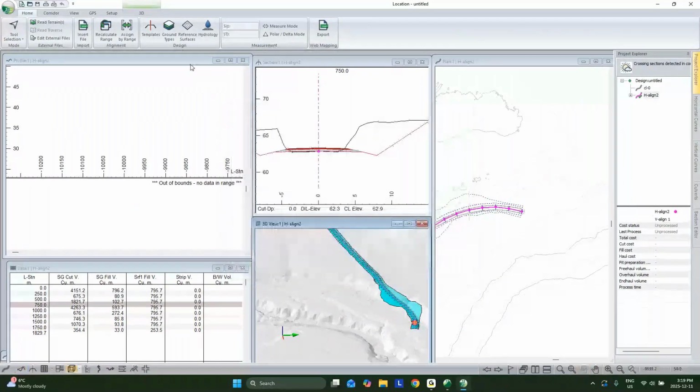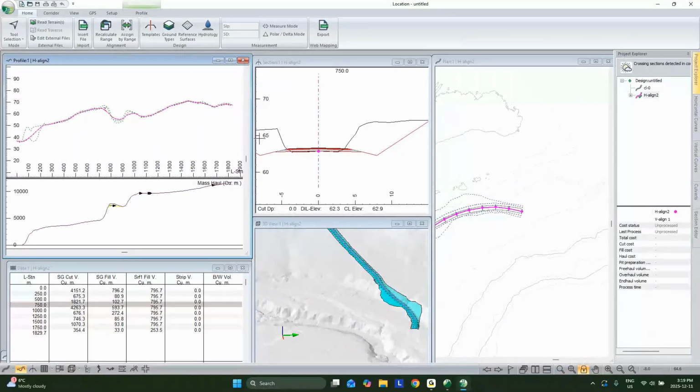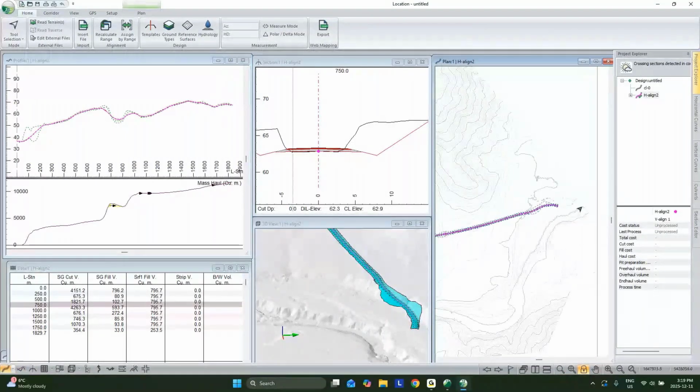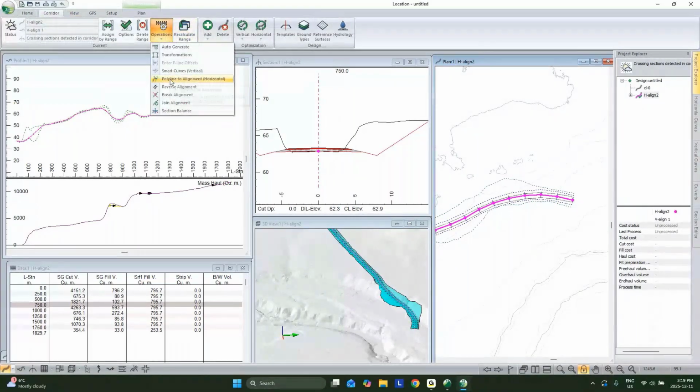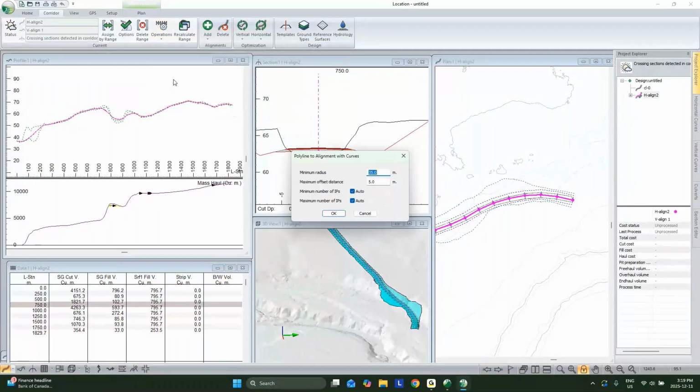So we've got that duplicated alignment. And first we're going to apply some proper curves to our horizontal. So here I'm going to go up to corridor, click operations, and let's use the polyline to alignment tool. So that's the surveyed alignment. We're going to tell it to fit, the tightest curve we can fit is a 100-meter curve. We're going to give it a tolerance. We're going to allow it to deviate from those surveyed points up to 75 centimeters. We'll hit OK.